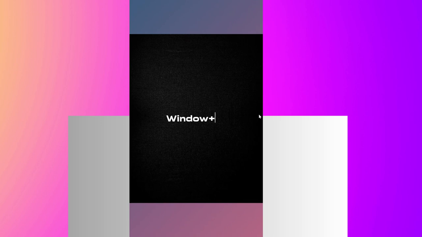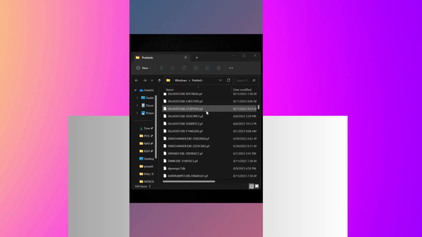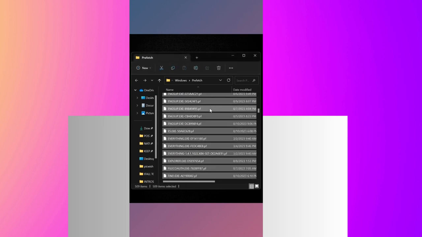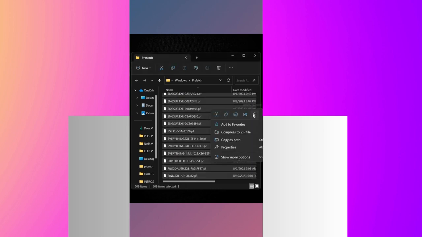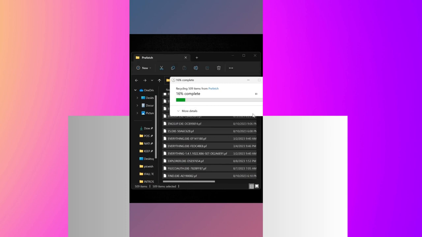Here is the second tip. Click the Windows button plus R again. And type in prefetch. Then click on OK. This might pop up, just click on continue. It will show you a list of files that are taking up your space. Just select all of them, then click on delete. Important files will refuse to delete, just skip them.